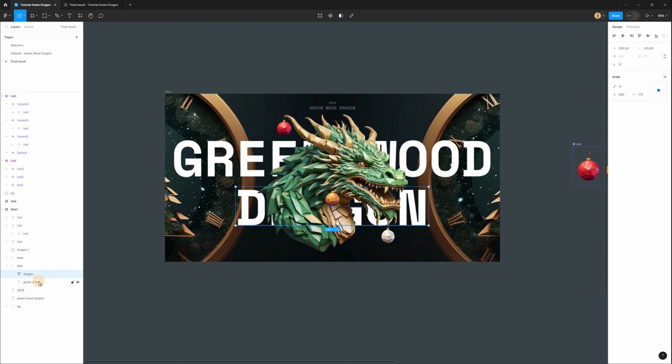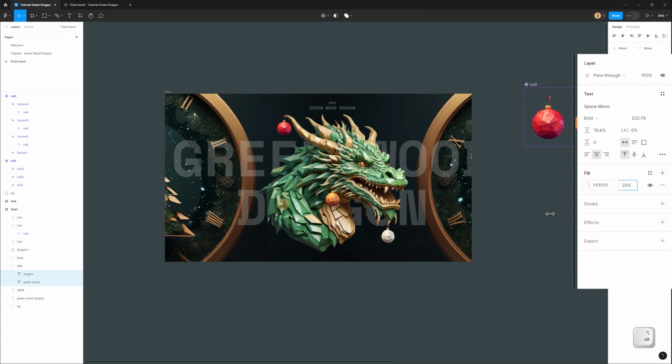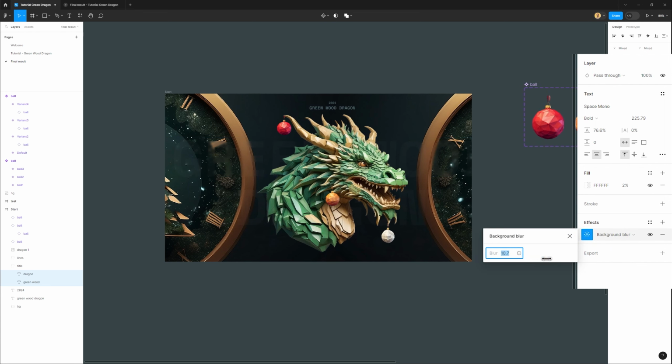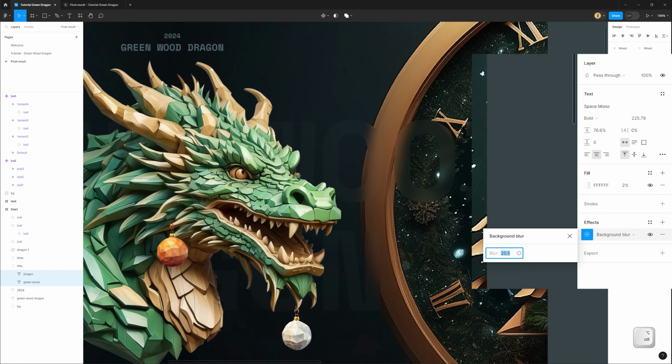For the blur effect, let's select layers with the title and go to the right panel. In fill, let's change opacity to 2%, then go to effects and select background blur. And right here we can change settings for this blur effect. To make it more visible, let's zoom in and in settings change to 17.